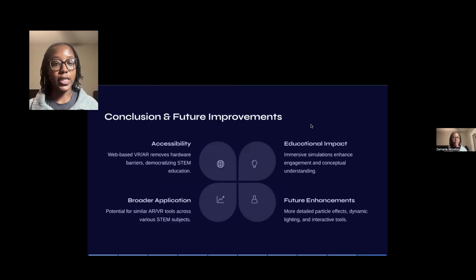So in conclusion, the accessibility brought by web-based VR AR removes hardware barriers, democratizing STEM education. It is an immersive simulation that enhances engagement and conceptual understanding, which overall creates a positive educational impact for students that have the ability to learn using this resource. And there is potential for broader application where schools can use similar AR VR tools across various STEM subjects.